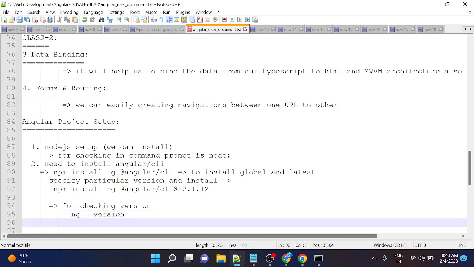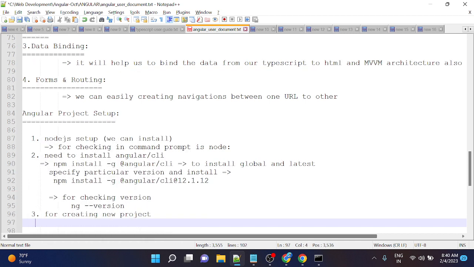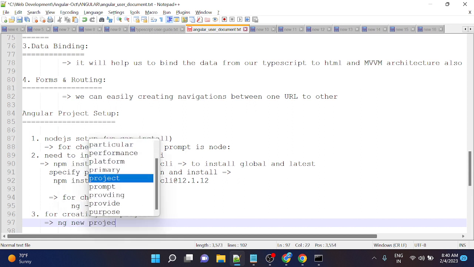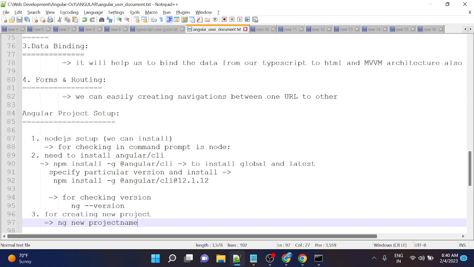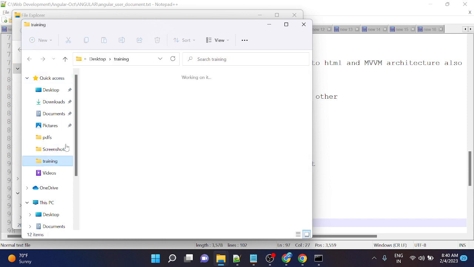Next, for creating an Angular project. Now we have got Angular CLI installed. So for creating a new project, we need to use the command called ng, it means Angular CLI, space new, space project name.